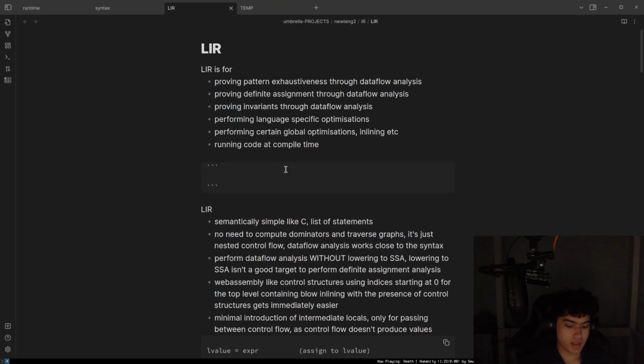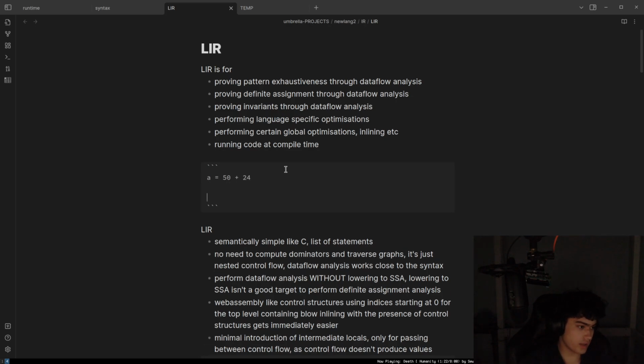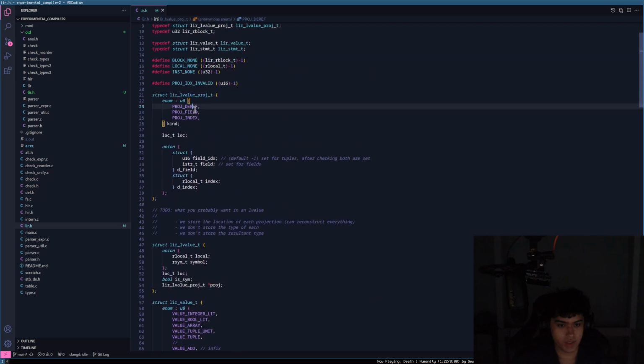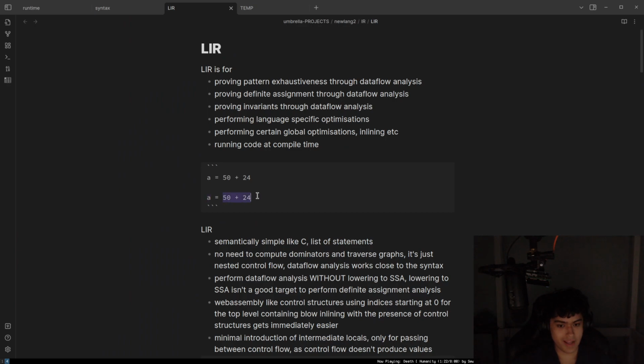Yeah, so every statement, let's just create, let's say like A equals 50 plus 24. It'll eventually end up like this. A equals 50 plus 24. There are no intermediate values in LIR. Everything is on the left-hand side, packed into an L value, and that's right here. LIR L value, it's a local or a symbol with a list of projections: deref, field, and index. And everything on the right-hand side is a tree. So we're still keeping the tree representation.